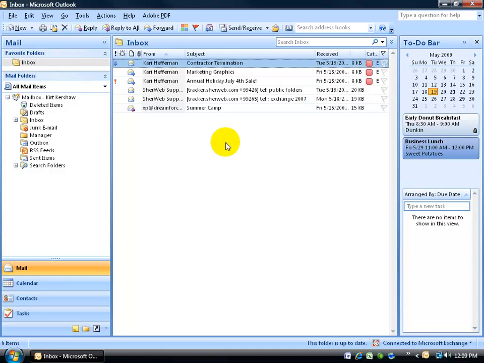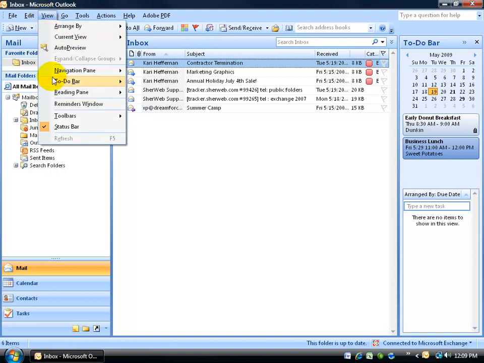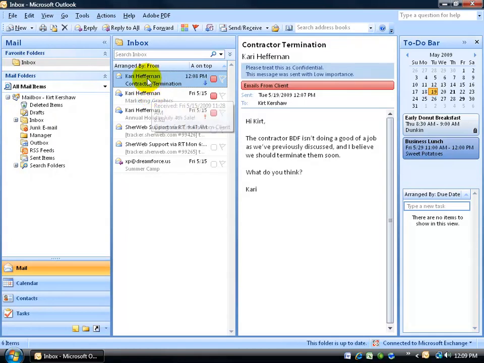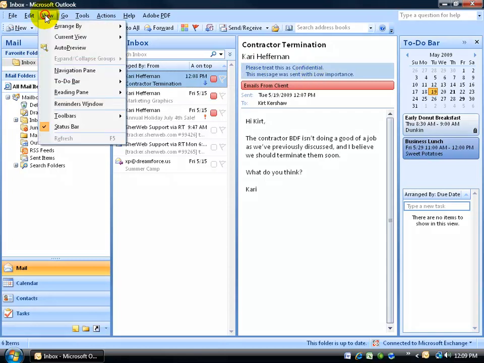Of course, the other way you would see this is if you had your reading pane turned on. For example, up here, click on the View menu, go down to Reading Pane, and then over to the right and click on Right. You can see when I have this email selected, over to the right, it's got the info bar. Please treat this as confidential as well. I'm going to go ahead and turn this off. View to Reading Pane to Off.